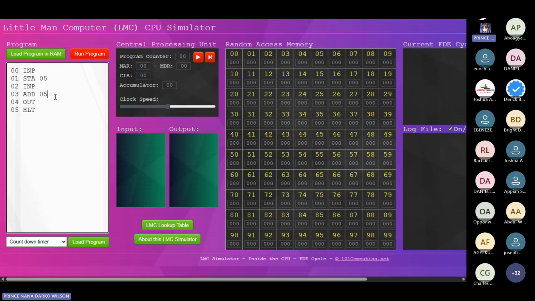So for now, we will only store the first value. We can also store the second value as well. So then we input, we store, we input again, we add to the stored, and then we output and then we halt. So now, enough talking. Let's run the program and see what it does. Let's all pay close attention. Let me reduce the clock speed a little so that at least our eyes can trace.